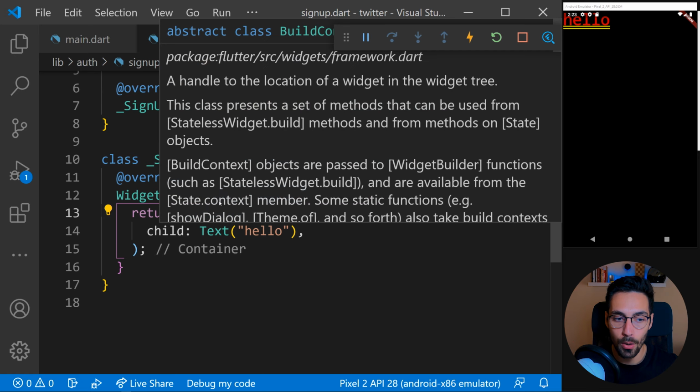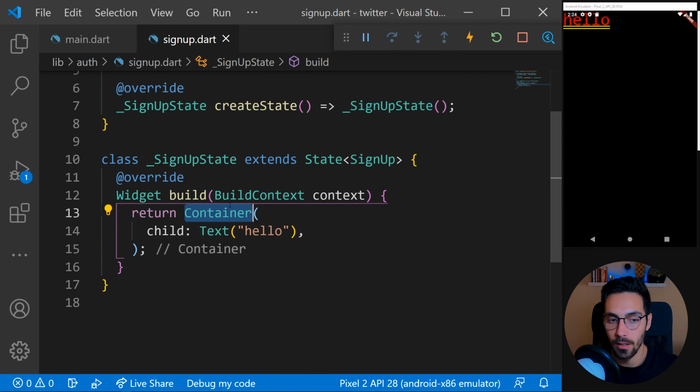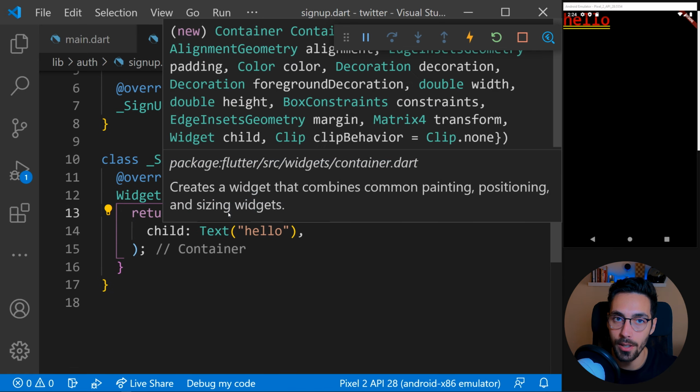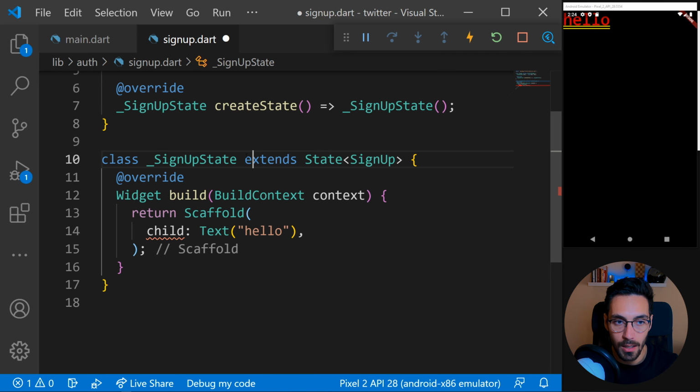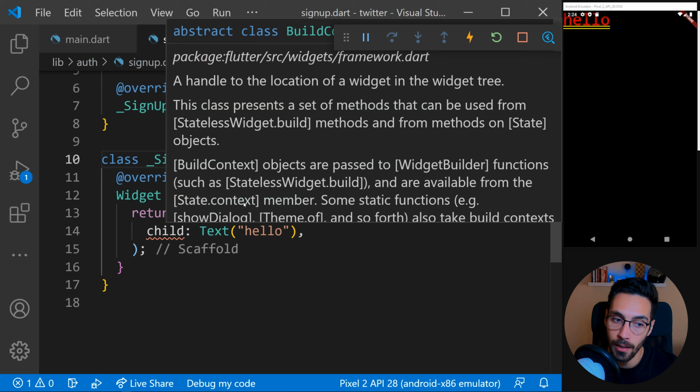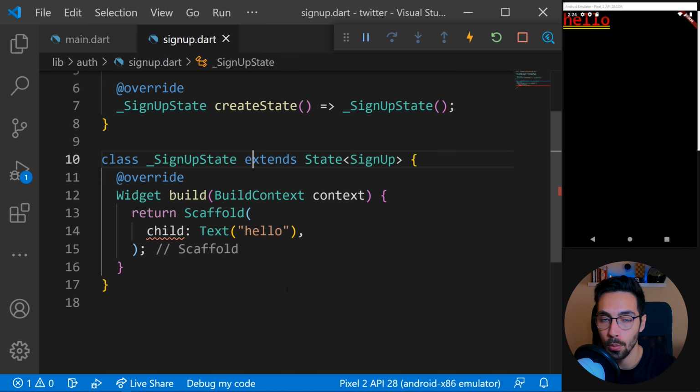Okay, so now instead of a container, which we are using right in here, we are going to use what's called a scaffold widget. A scaffold widget is really useful because it creates a basic boilerplate of a material UI screen. So in that way, it is much easier to work with, and it gives you all the tools needed in order to create a good looking screen.